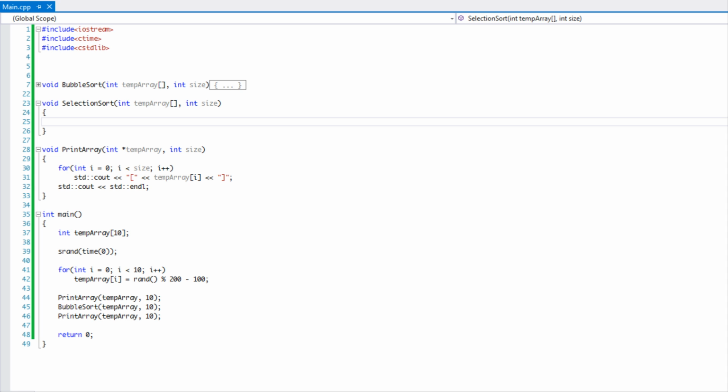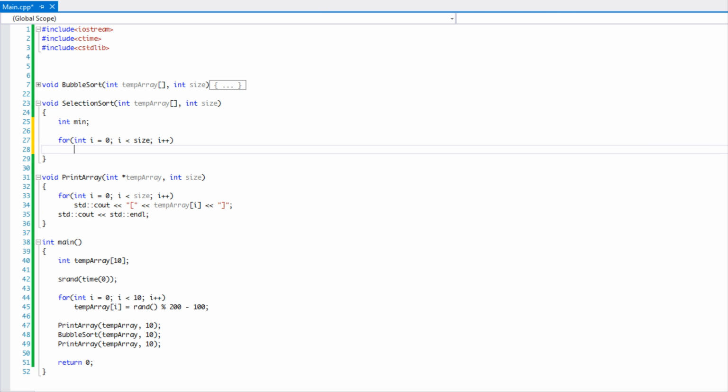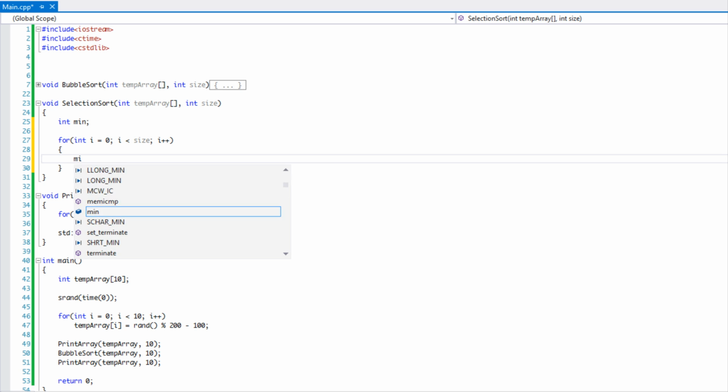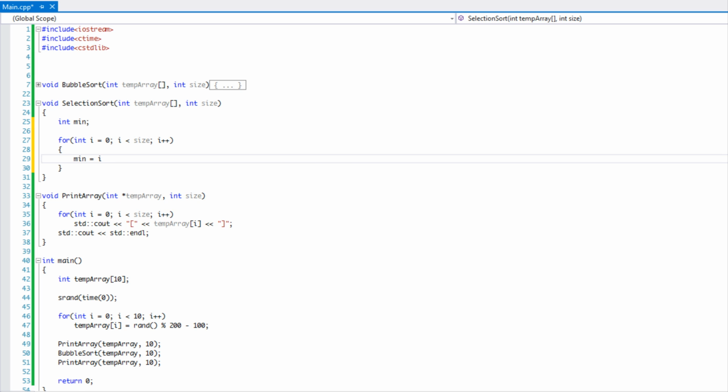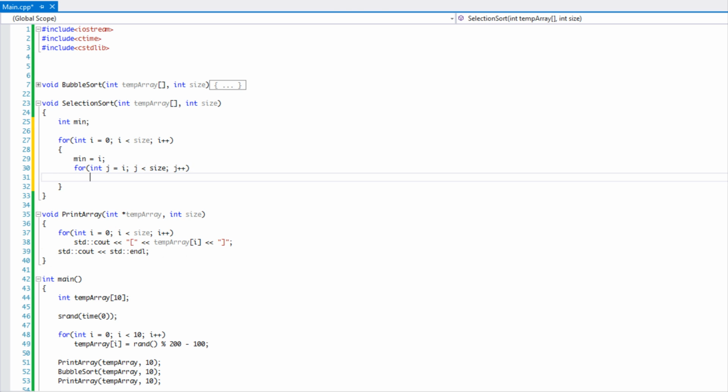So what we want right now is we're going to just create a variable called min. And so we're going to create a loop that loops through the size. And then we are going to set minimum equal to i. And so we're going to have another loop. And we're going to say, sorry, j is going to be equal to i and j is less than size.